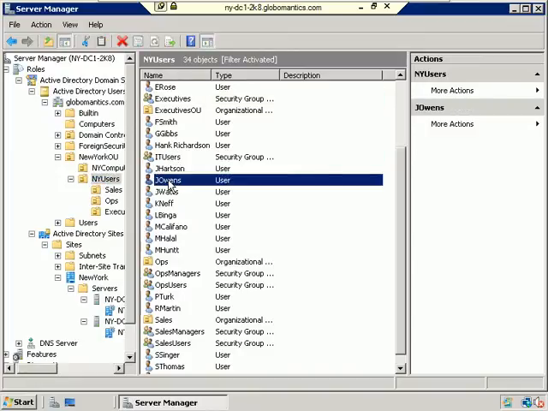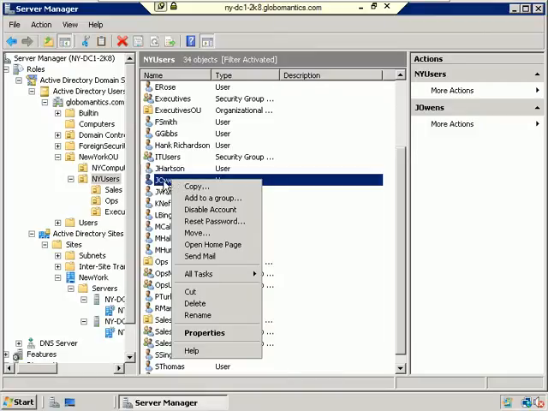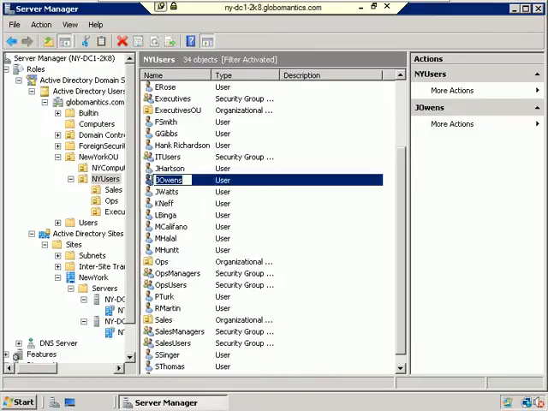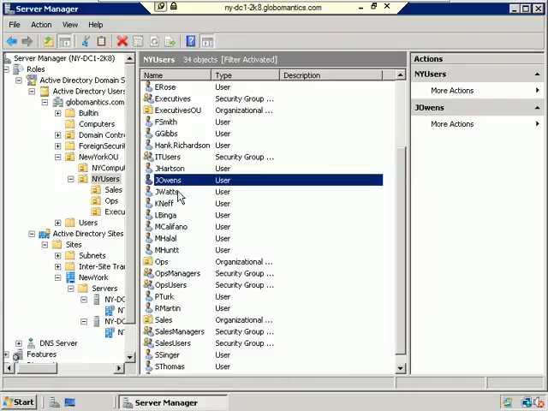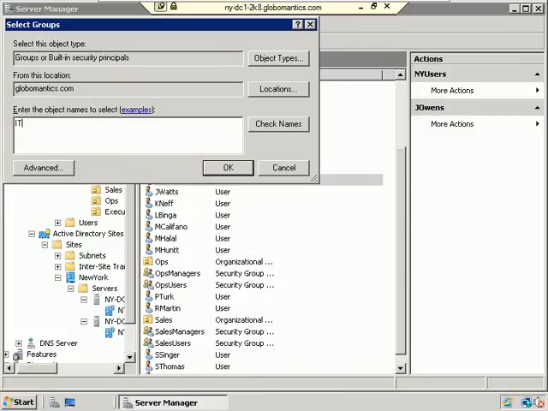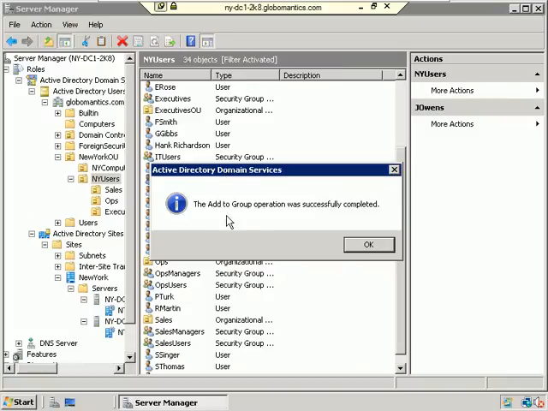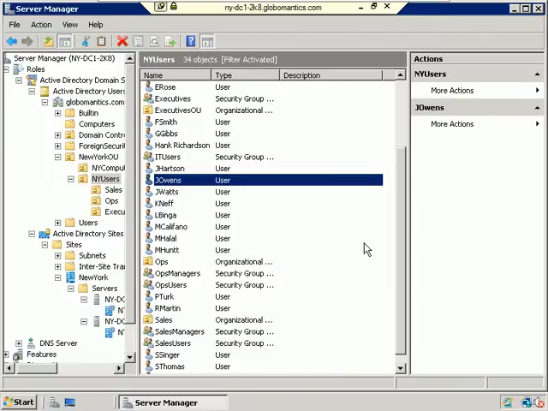Let's go ahead and put Jamie in that group real quick. Right-clicking on J. Owens, which is, by the way, Jamie's account. And just in case you don't believe me, I'll double-click on it here, Jamie Owens. Okay, great. Thanks, Coach. Right-clicking on J. Owens, adding it to a group, and then I'm just going to type IT and check the name. Hey, there it is, IT users. Tell it OK. Hey, the added group operation was successfully completed. That's fantastic. I'm going to tell it OK.